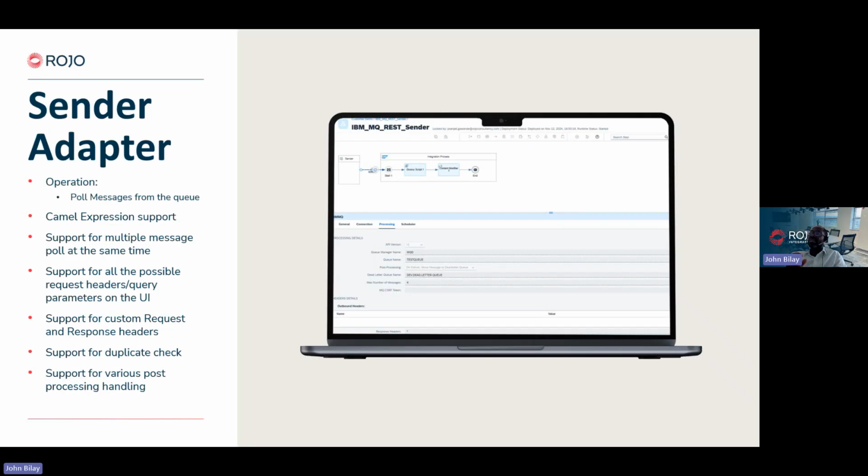When it comes to the sender adapter of the REST one, it's mostly polling because it's APIs in this case. So you poll at given times that you configured. We can support all types of query, all types of request headers. So when you read a message from JMS, it comes with all the headers. We can pull it all in. Things like duplicate check that we talked about is also supported here, as well as post-processing, what to do after you picked up a message.